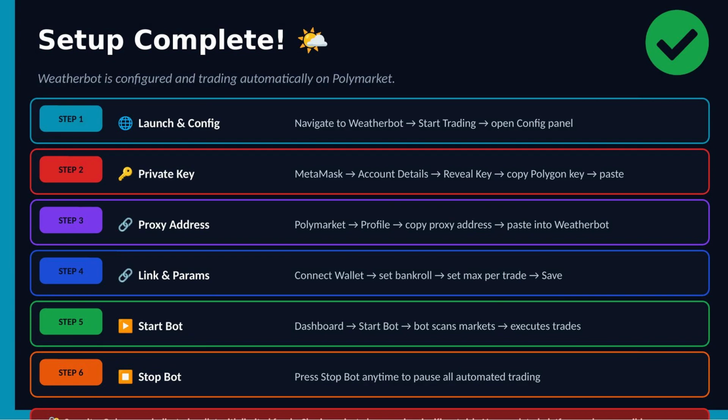Conclusion: configuring Weatherbot for automated weather trading on Polymarket involves launching the bot, entering your Polygon private key and proxy address, setting bankroll and per trade limits, and starting the bot. The bot scans weather data and executes trades automatically. Trades can be monitored on Polymarket and the bot can be stopped at any time. Security precautions are strongly recommended when sharing private keys with third-party tools.